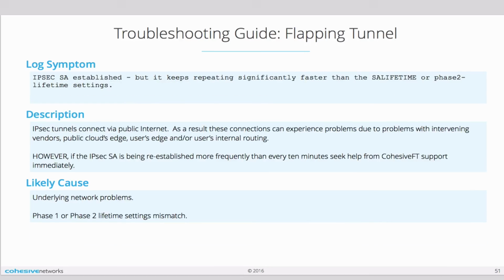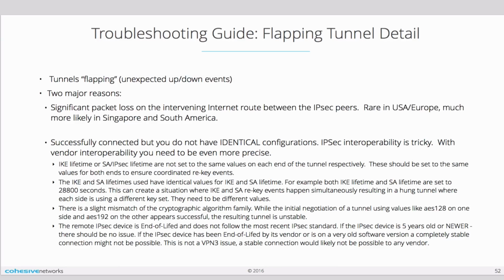When it's flapping, more often than not, your phase 1 or phase 2 lifetime settings mismatch. It could be either, or phase 1 and phase 2 lifetimes are identical on your connecting partner side, and they've convinced you to set phase 1 lifetime equal to 3600s, and phase 2 lifetime equal to 3600s, and it just causes communication and synchronization problems. But that's almost always the underlying problem. Here's a little more detail.